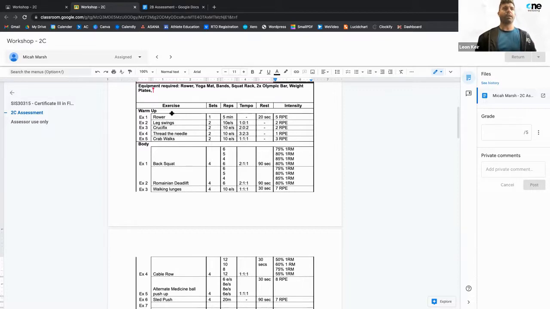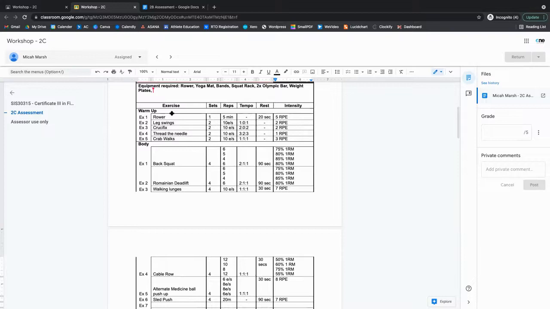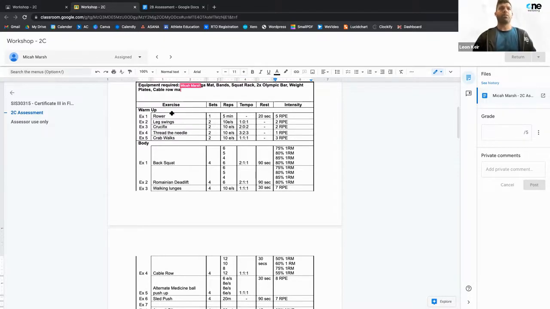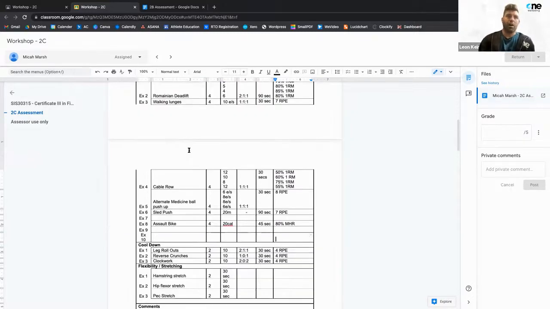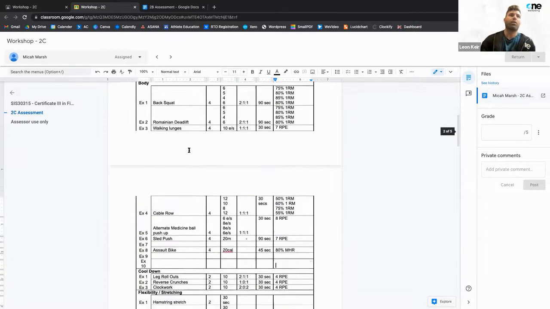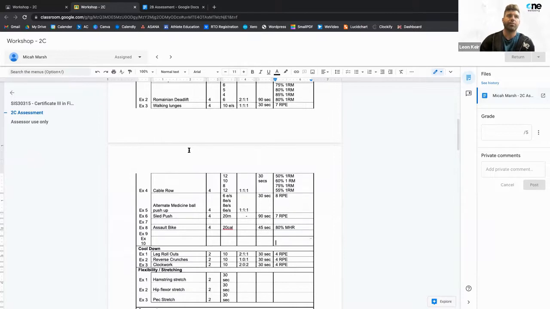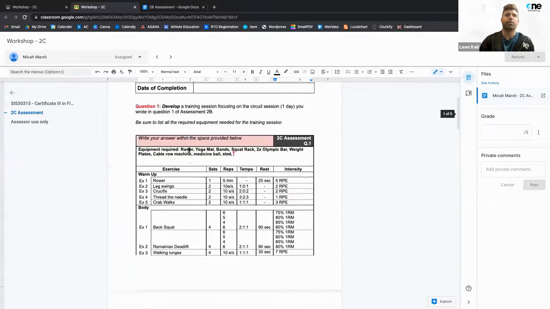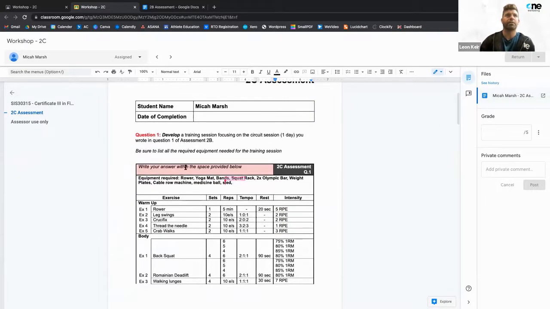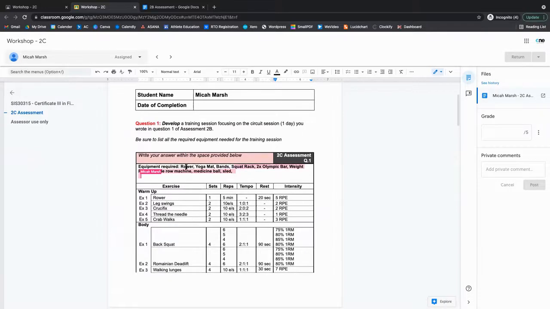After that, we've got walking lunges. We've said that's a body weight exercise, so we don't need any equipment for that. The next one is our cable row, so we need a cable row machine. Next one is alternating medicine ball push-ups, so we're going to need a medicine ball. We're going to do a sled push, so we're going to need a sled. With our core, we're going to need a yoga mat, which we've already got. And with our stretches, we're going to need yoga mats, so we've already got that. That's all the equipment we're going to need for this session. Does that make sense? Yeah, it does. Sweet. Awesome.